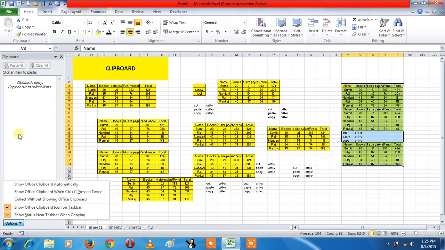Collect Without Showing Office Clipboard. Show Office Clipboard icon on taskbar means this is your taskbar, and if I click on this, then it will not show. Show status near taskbar when copying means whenever we are copying the data, it is shown on the taskbar. So friends, you have lots of options in the clipboard.